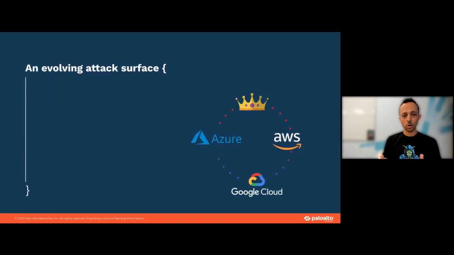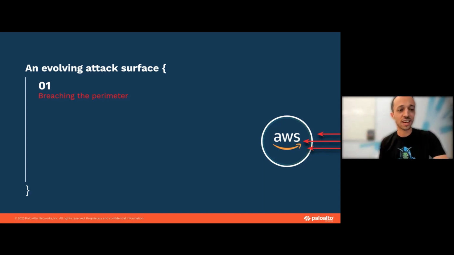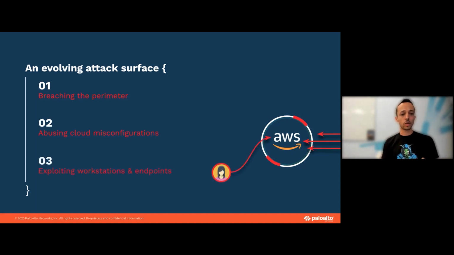And these breaches happen for a reason. With the rise of DevOps and cloud computing, where everything is automated and deployed fast and easy, a new attack surface was introduced, which is reaching the organization's crown jewels, the production systems. And some of the most common attack vectors against these production environments are breaching the perimeter, like exploiting a known vulnerability in a public-facing, an internet-facing server, or a SQL injection attack against some app. It could be abusing cloud misconfigurations, like an S3 bucket left open to the world, or exploiting workstations and endpoints to find valid credentials to the cloud, and from that to directly access this production environment.